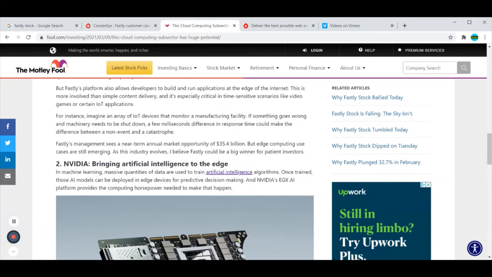So this is what they say. Fastly's platform allows developers to build and run applications at the edge of the internet. This is more involved than simple content delivery, and it's especially critical in time-sensitive scenarios like video games or certain IoT applications, right? Fastly's management sees a near-term annual market opportunity of $35.4 billion, but edge computing use cases are still emerging. As this industry evolves, I believe Fastly could be a winner for patient investors. Sorry about that.